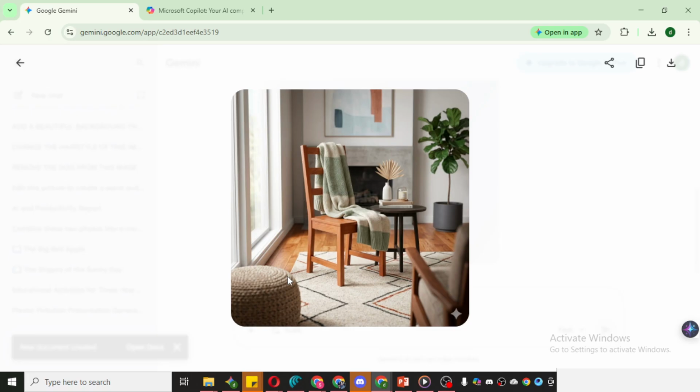Open your Gemini account, upload your product image, enter a clear prompt, click Tools and Create Image, press Enter, and wait for the generation to complete. Enjoy bringing your product to life with Gemini AI.